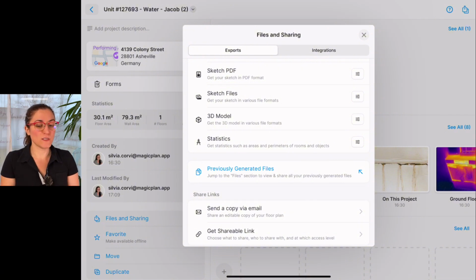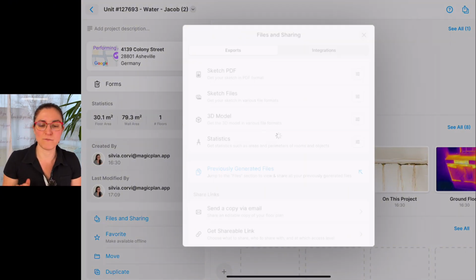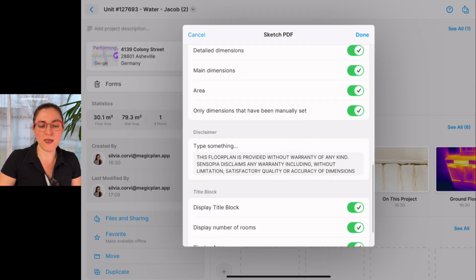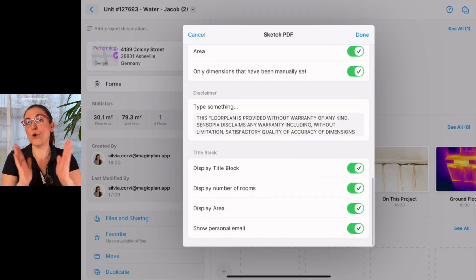But as you notice, near each export format we have a toggle with three little lines. This is the toggle to land in the configuration menu of each format. So if you want to configure to personalize your sketch PDF, you simply tap here and you can see you have different options and you can decide what to show or what to hide on your PDF.